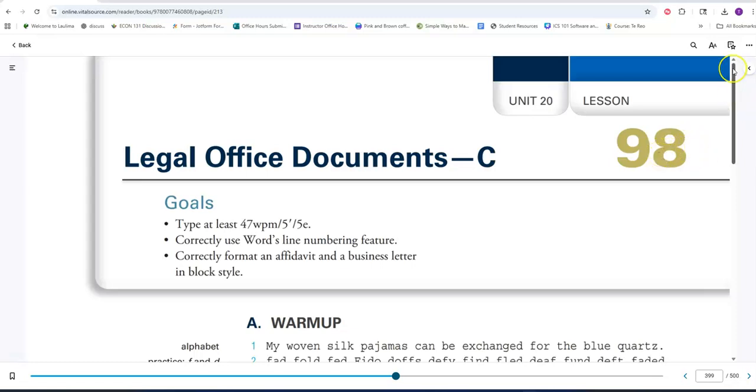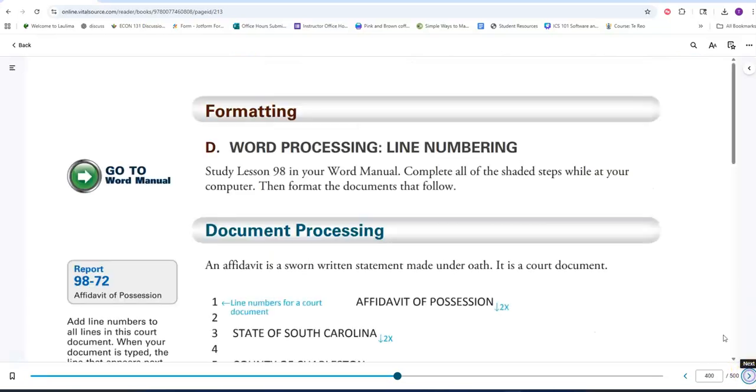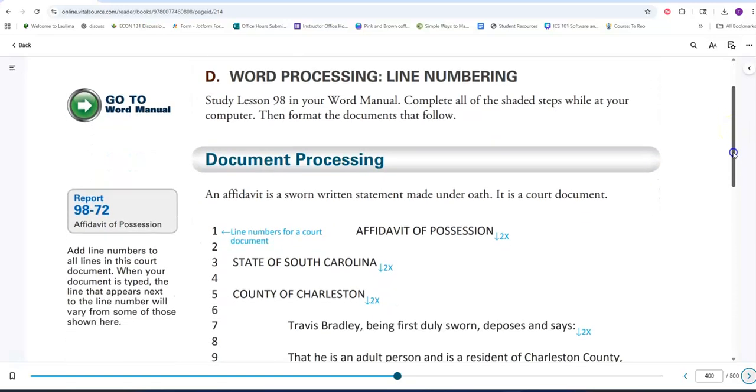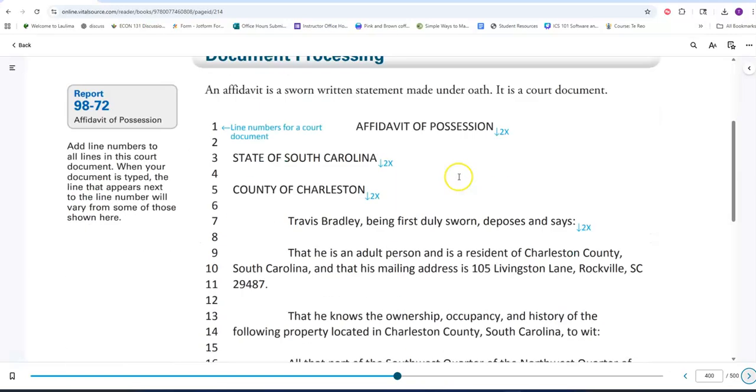Hi everybody, in this video I'm going to be going over lesson 98. Lesson 98 begins on page 399. The document processing section as well as the formatting is on page 400. Make sure to read and review lesson 98 in your Word manual, which deals with line numbering.